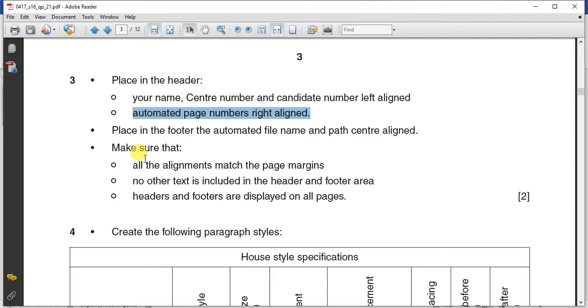Now after this, place in the footer automated file name, path, center aligned.